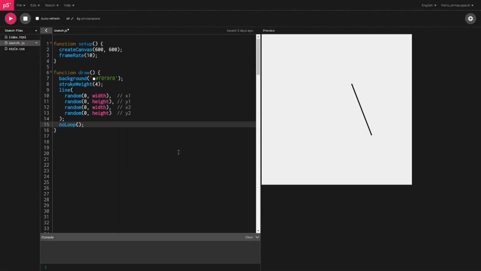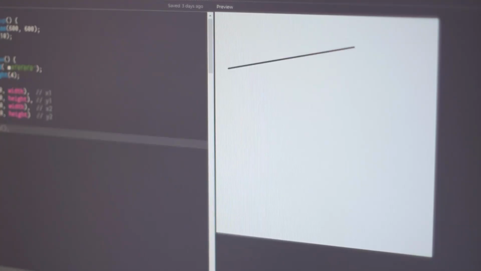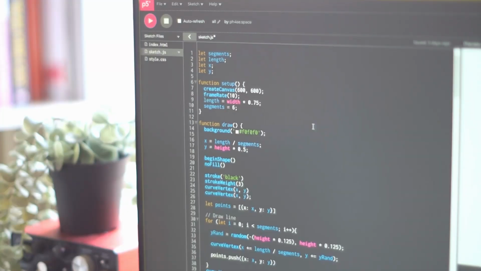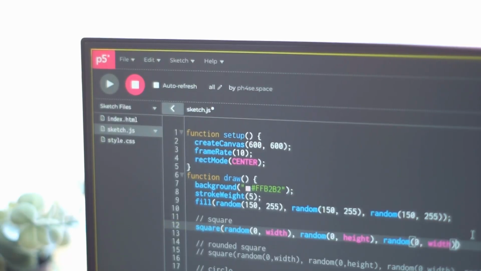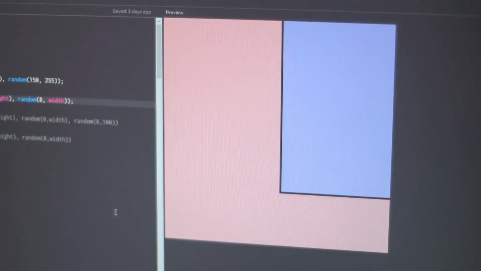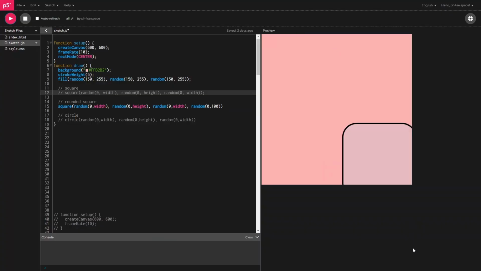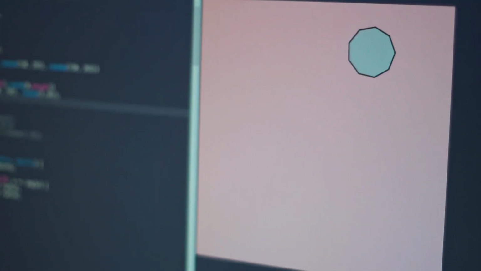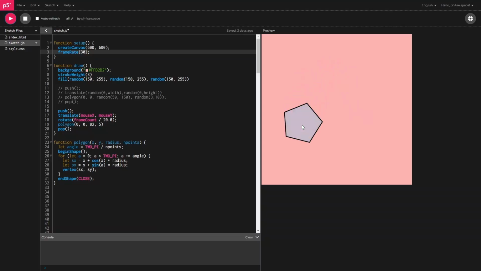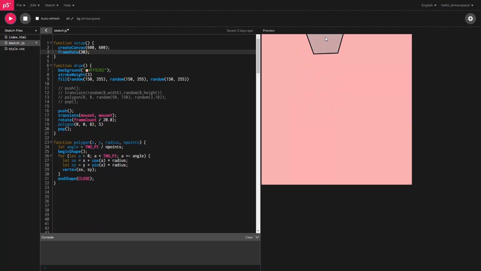Like, here's a line, and lots of random lines. Here's a line that wiggles. Here's a load of different colored squares. Squares with rounded corners. A bunch of circles. Regular polygons with a varying number of sides. And here's a pentagon that rotates and follows the movement of your mouse while changing color.